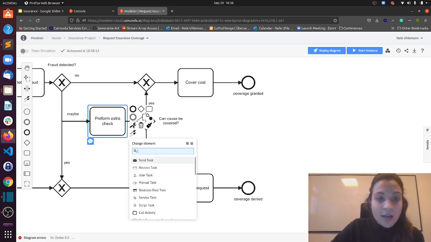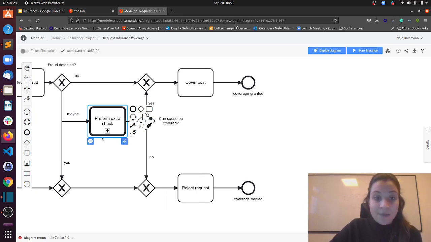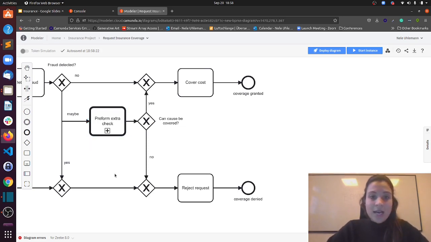I can make that a call activity. Just a reminder, that means I reduce complexity from that process. That might be a single process or an extra process I'm calling. Also call activities can be used for reusable things, so that's always a good idea. And then after the extra check I'm hopefully able to answer the question if the insurance cover the cost or if the insurance company is not covering the cost.